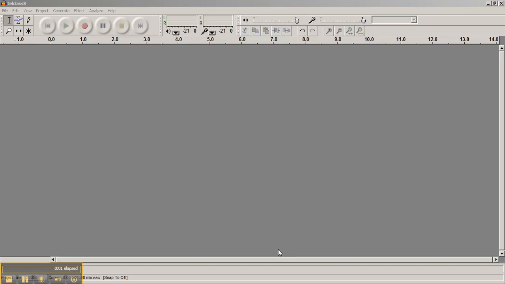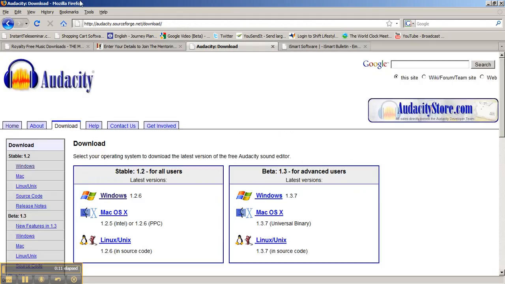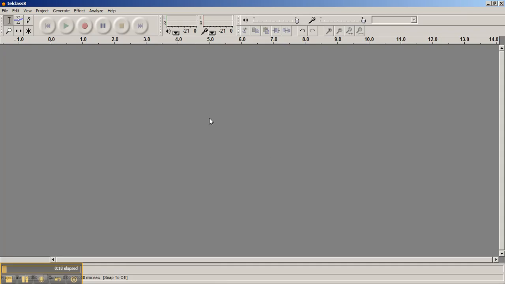So now that you've created your audio in Instant Teleseminar, we're now going to learn how to edit it so it sounds professional and fabulous. I use a piece of software called Audacity, which you can pick up for free from audacity.sourceforge.net. This is what it looks like when you open it up, and it's really easy to use.